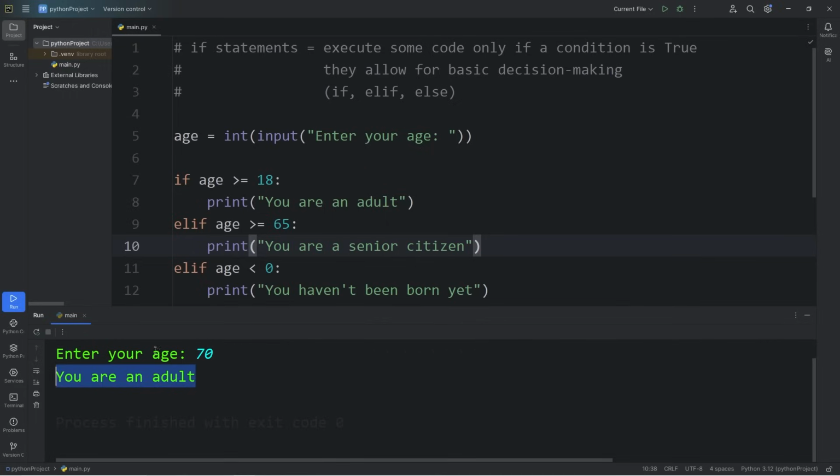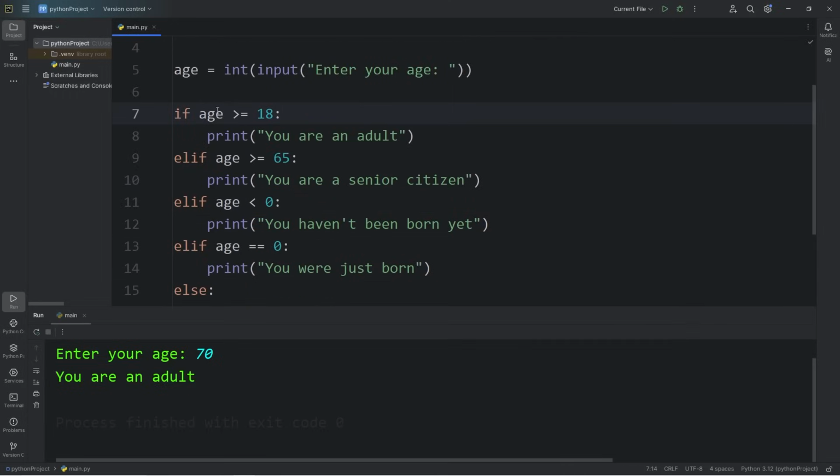You are an adult. Why do we execute this block of code, where age is greater than or equal to 18, rather than this one, where we're checking if age is greater than or equal to 65? We're going through these statements one by one, beginning from the top. Technically, this statement was true. 70 is greater than or equal to 18. So we execute this block of code and skip the rest.